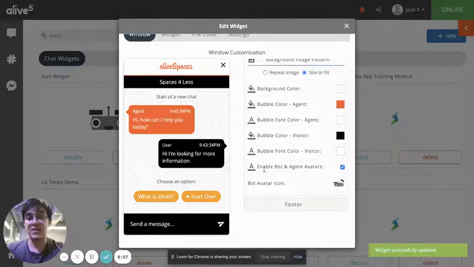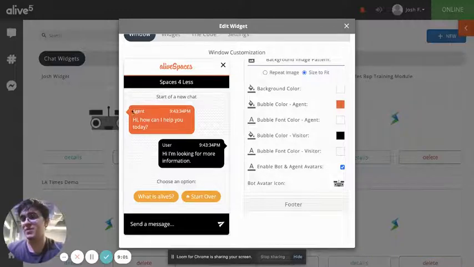Another thing here is we have the enable bot and avatars. We're not going to see it on this preview right here, but basically it just shows a little bubble of the avatar, however you decide to show that, whether it's this or some other image that you have. If it's with an agent bot, or if it's with an agent bot and you have one of your agents taking a chat, whatever profile photo that they've uploaded on their profile for the system, it will show that instead.